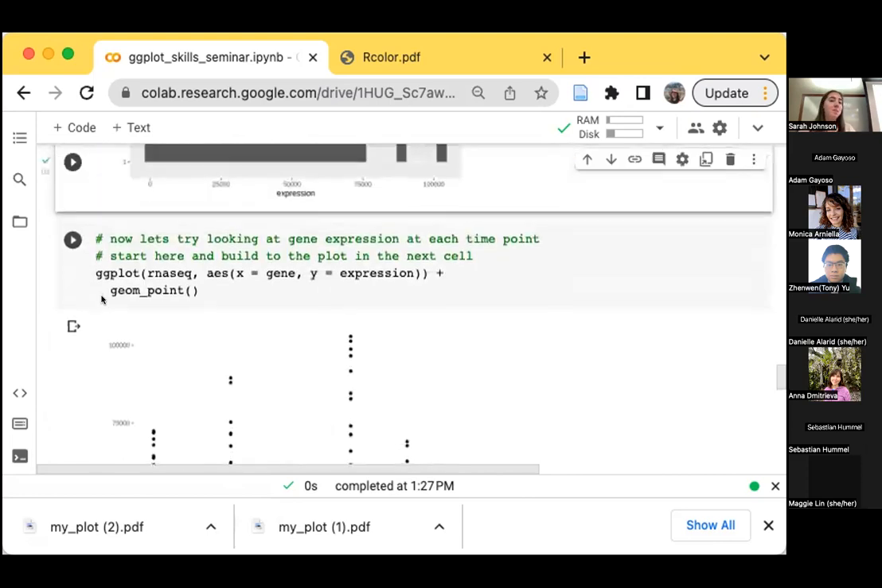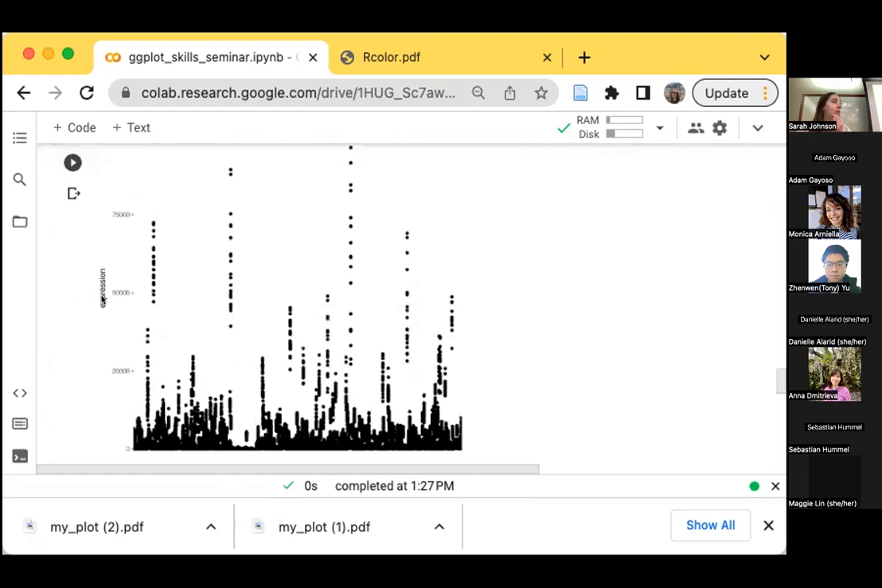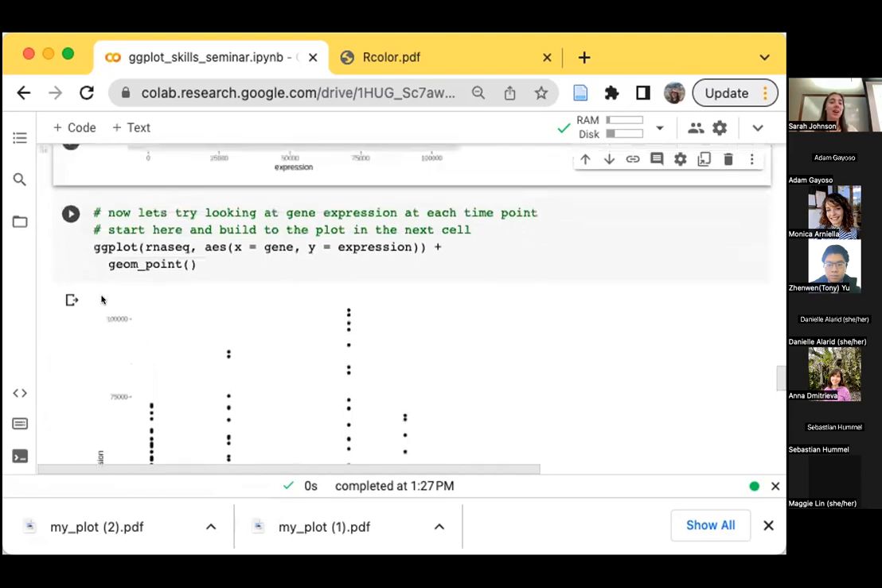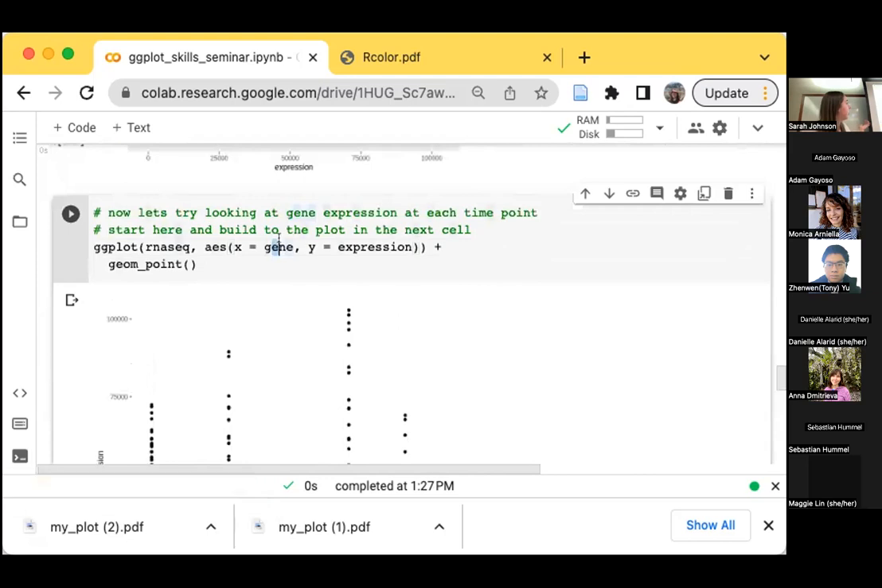Which is great, but this is still at every time point within all the mice. Probably the last thing we'll look at is what if you actually want to look at expression for each gene. So here, X will be the gene, Y will be the expression level.